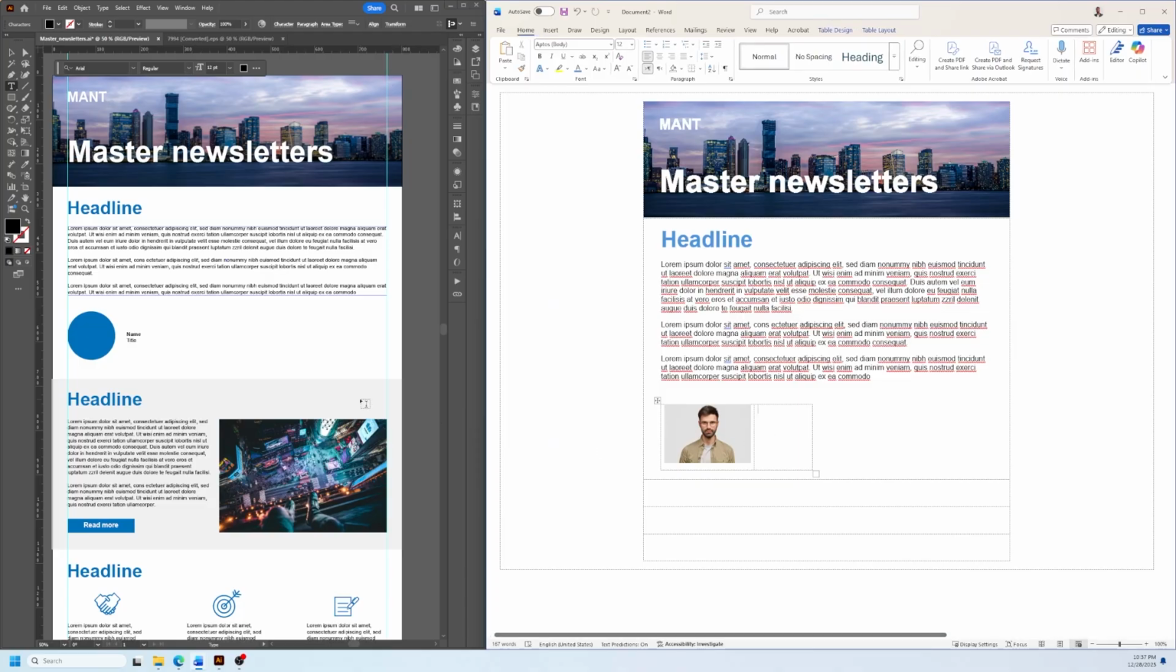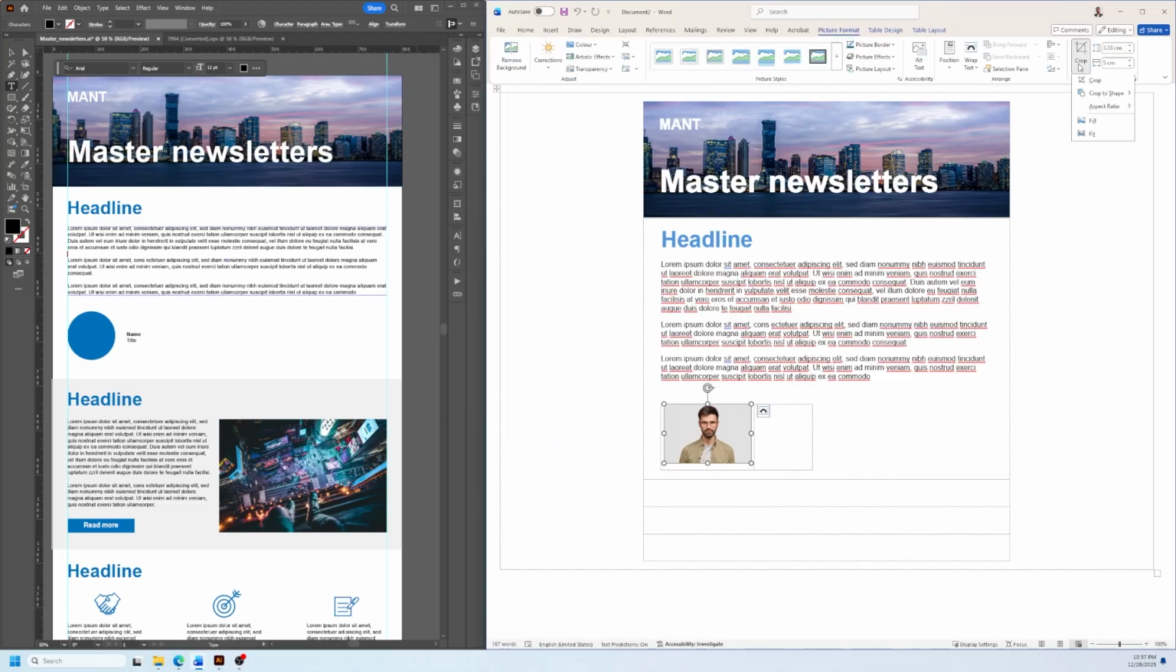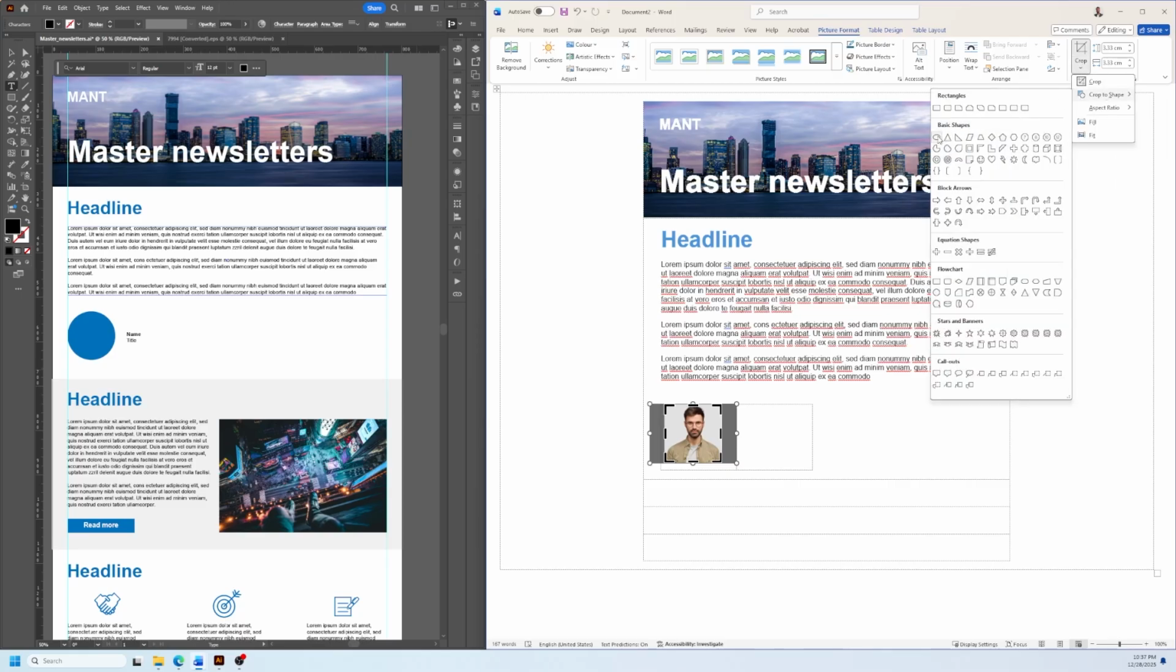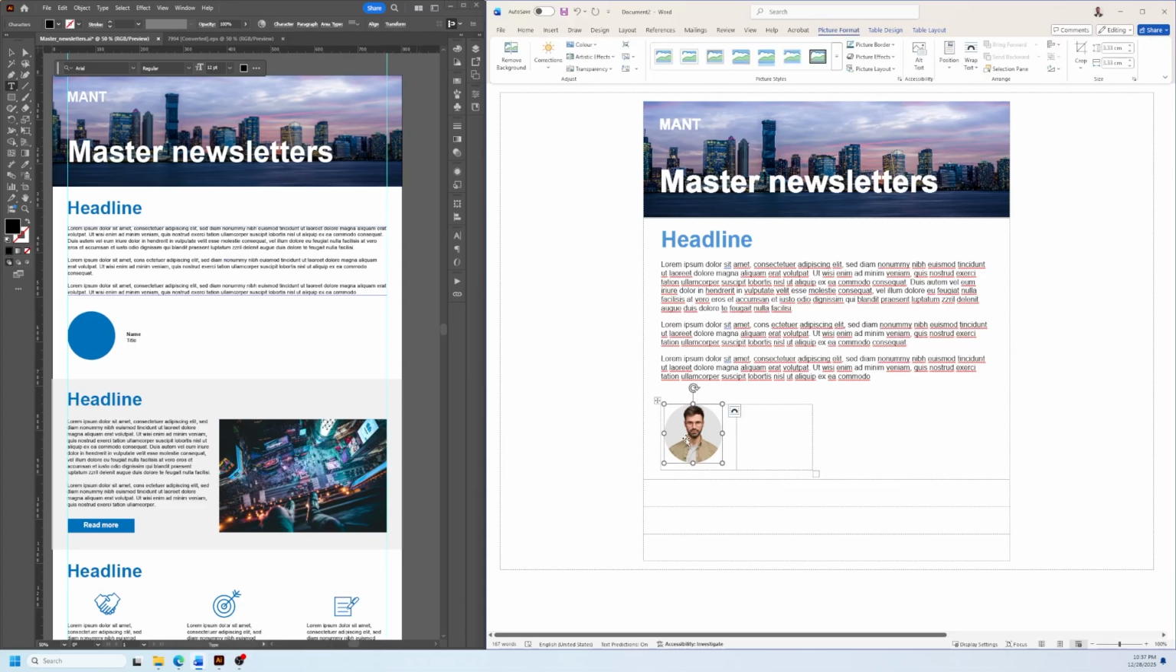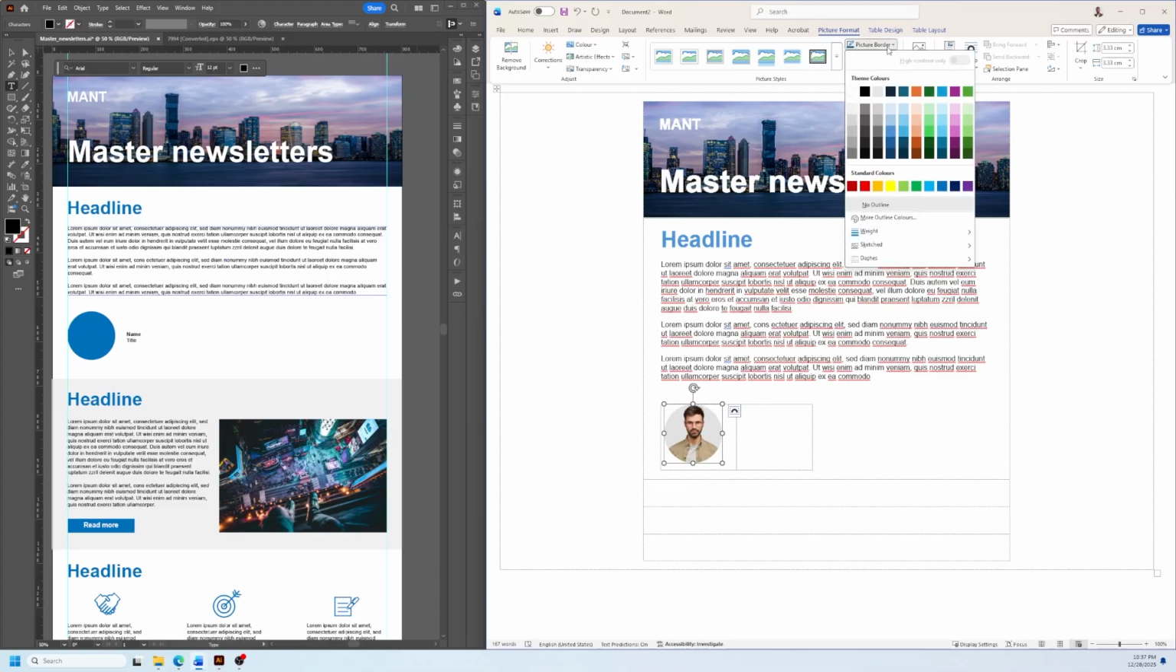So how can we make it round like this image here? We need to highlight it again and go to crop. First, we need to crop it to square, so 1:1 aspect ratio. And then we need to crop it to shape oval. And now the image is going to be round. Let's add a small border to it.